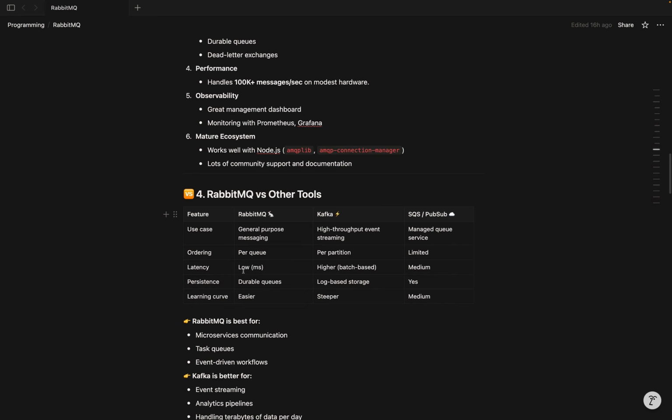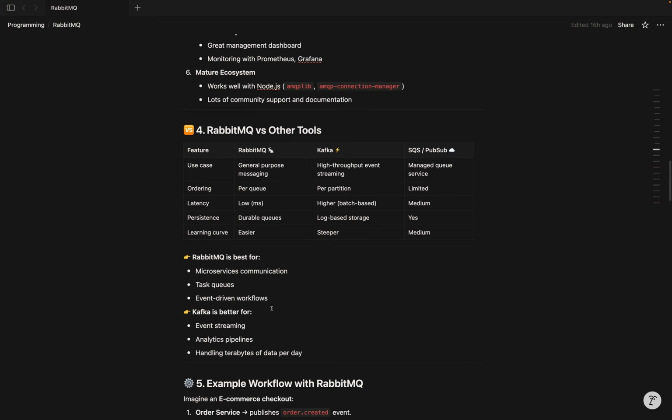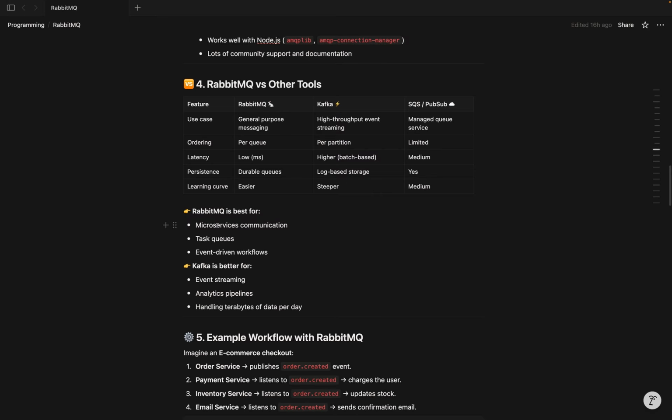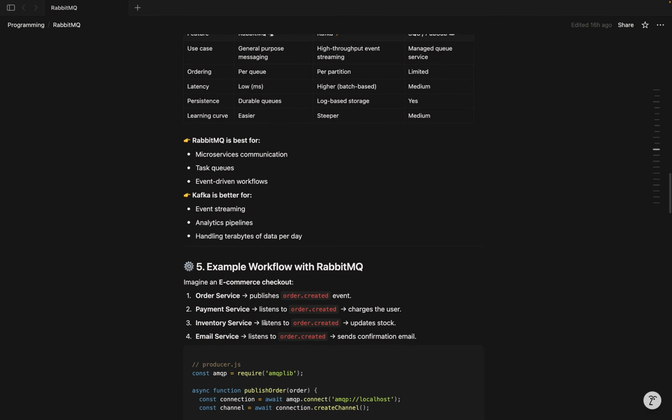RabbitMQ ordering per queue, you can understand this one. RabbitMQ is best for microservices communication. A lot of companies are using it for microservice communication when you need a task queue or event-driven workflow. Kafka is better for event streaming. When you stream large quantities of data, then you need Kafka, for analytics pipelines handling terabytes of data per day.